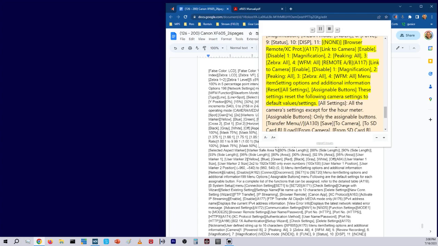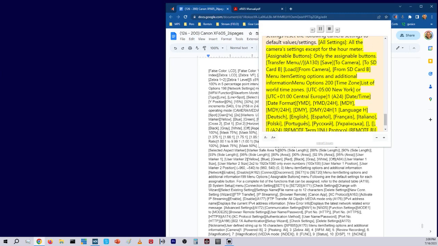Reset all settings, assignable buttons. These settings reset the following camera settings to default values. All settings: all the camera settings except for the hour meter. Assignable buttons: only the assignable buttons. Transfer menu, A130: save to camera, to SD card B; load from camera, from SD card B.